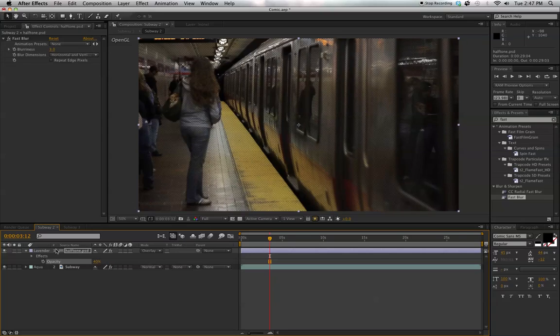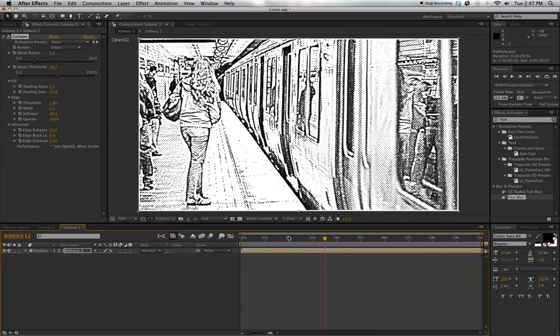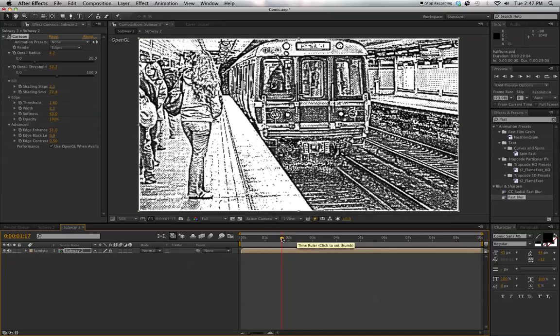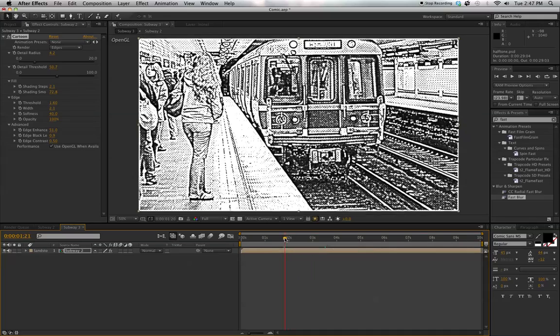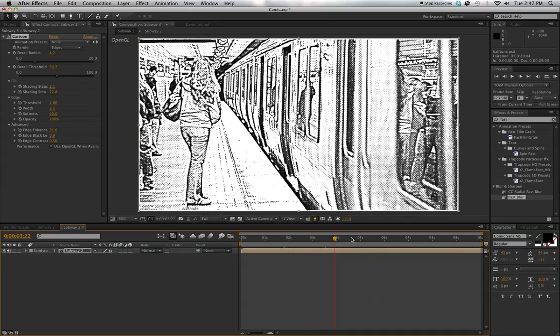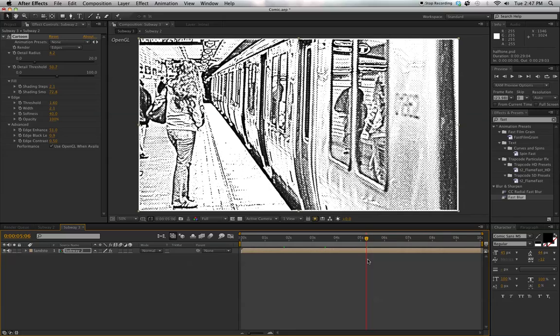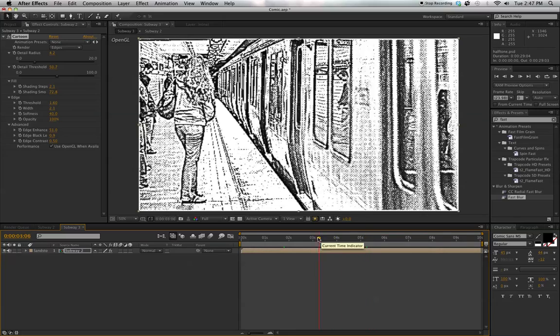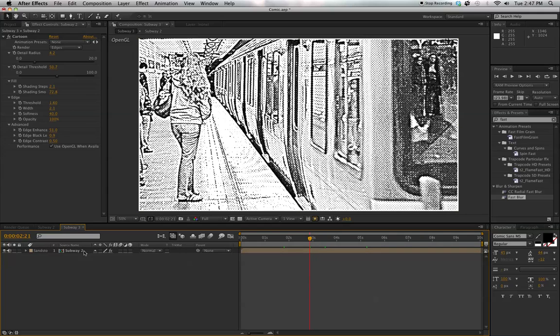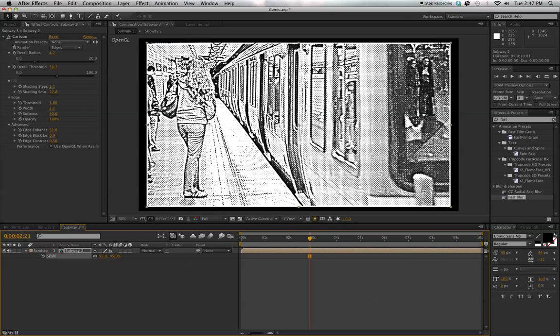So we're just kind of playing around with what you want the look to be. There's some people in there. Alright, so grab this. I'm going to just change the scale to 95.